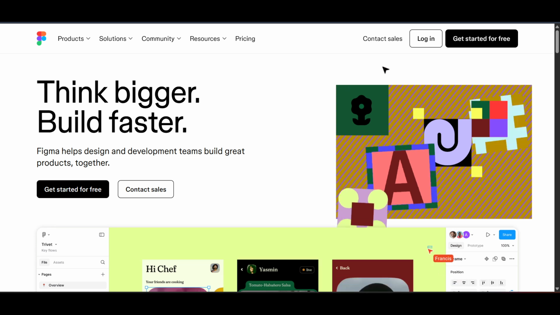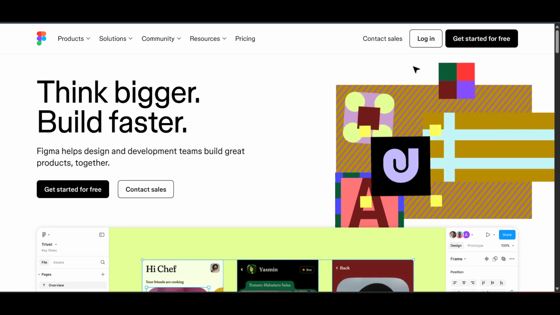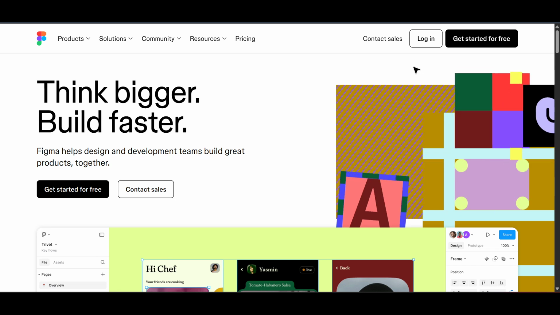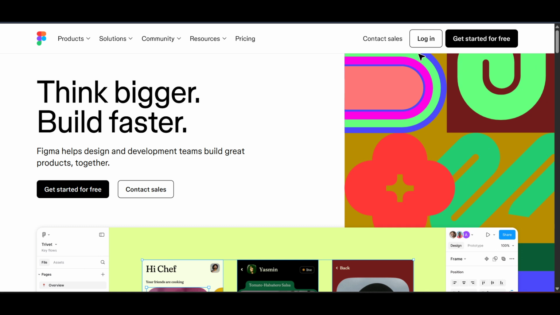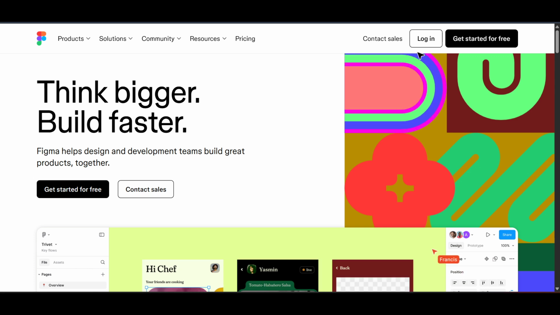First, let's head over to Figma, the collaborative interface design tool that we'll be using for this project. If you are unfamiliar with Figma, it's a cloud-based design tool used widely for interface design and is particularly popular due to its collaborative nature, allowing multiple people to work on the same project at the same time.